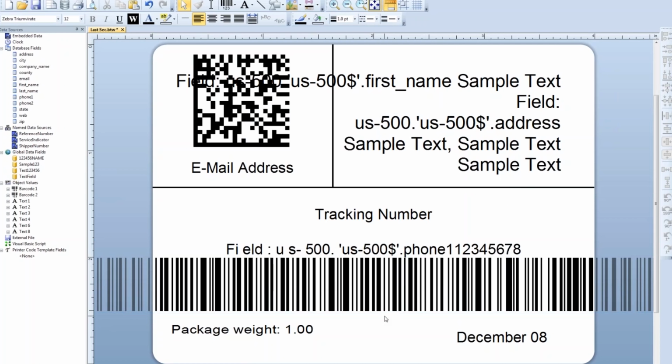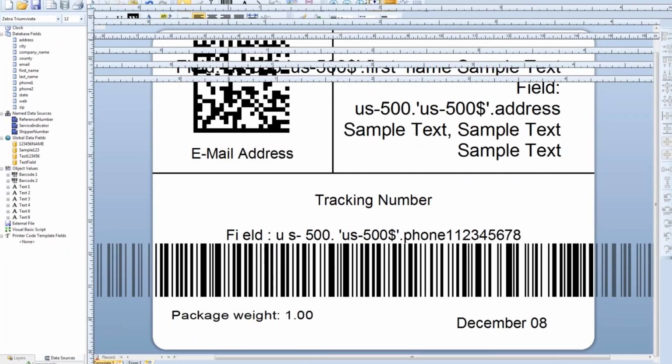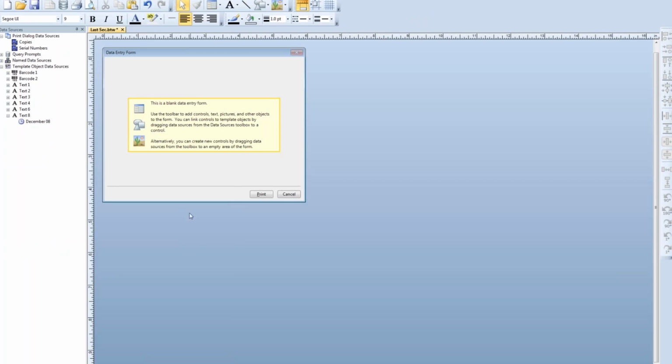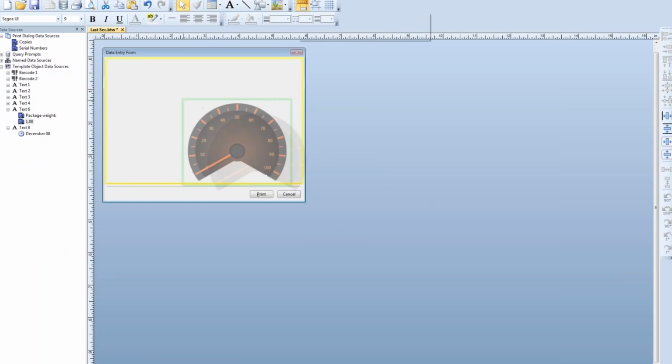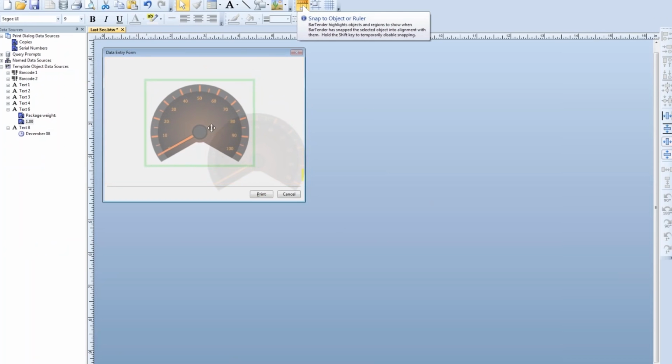And at this point, let's go ahead and put this on a second form. Let's use that whole process that we can have multiple forms now. Let's find on the left there on our data sources where we created that package weight. We're going to drag and drop the number 1 because that's going to be our scale display. We're going to select scale display and hit create. And there we have our scale.